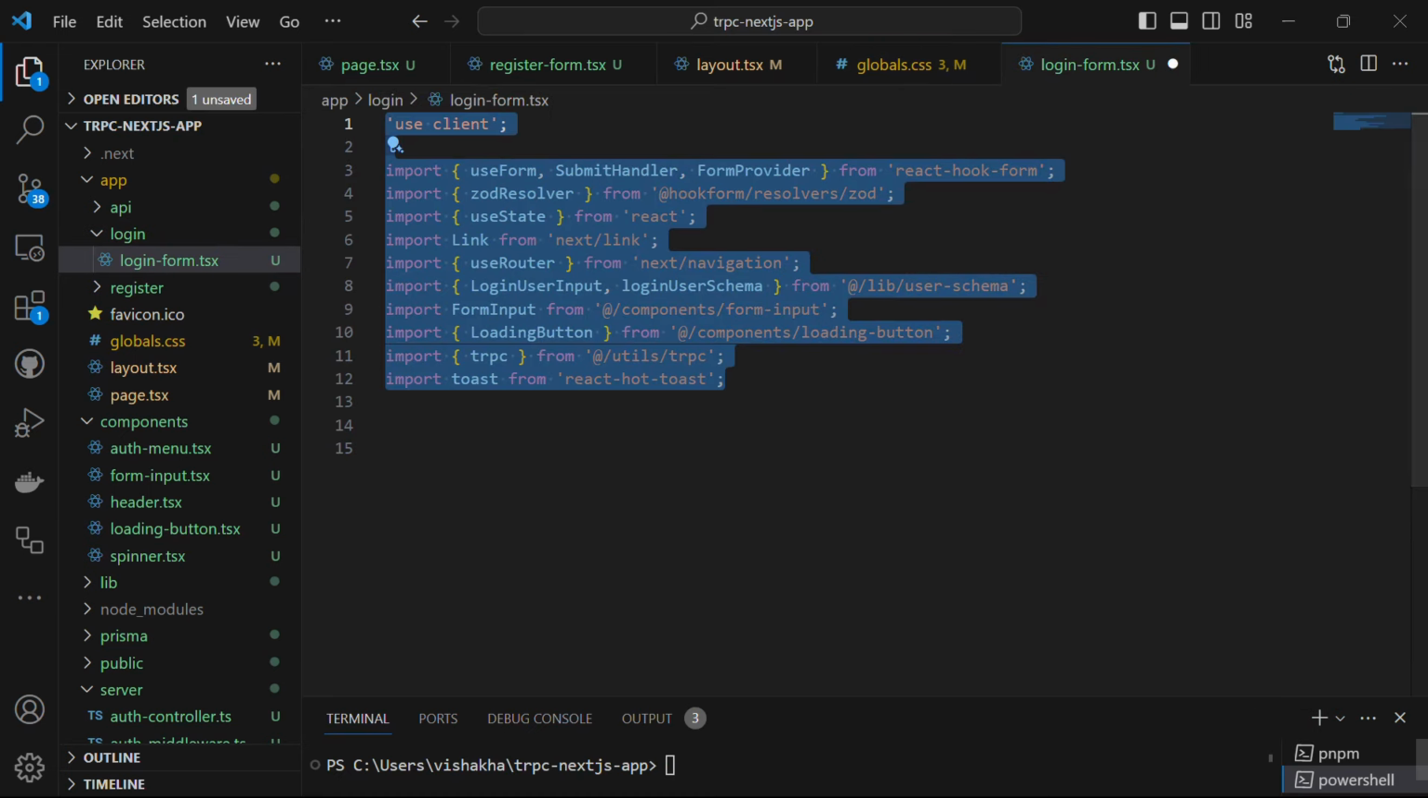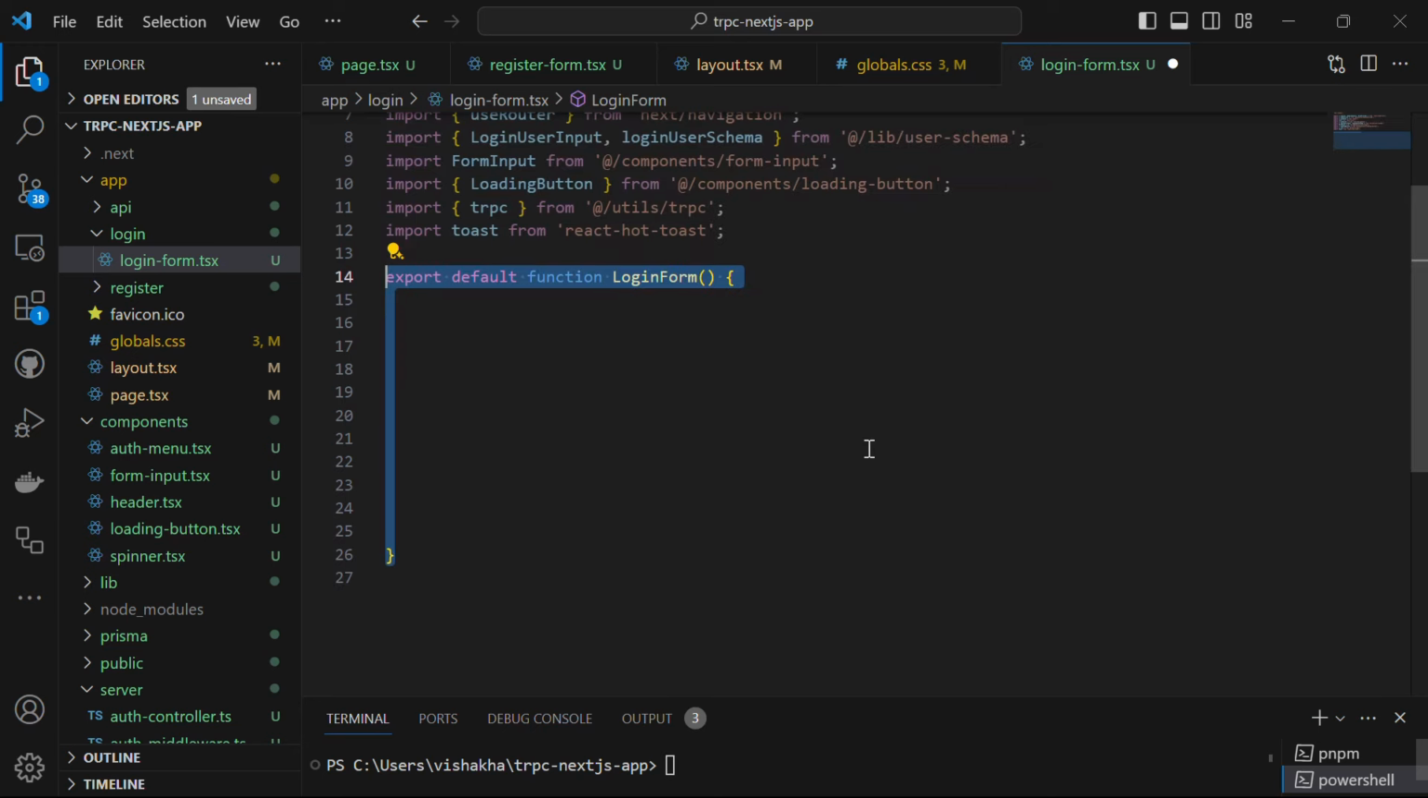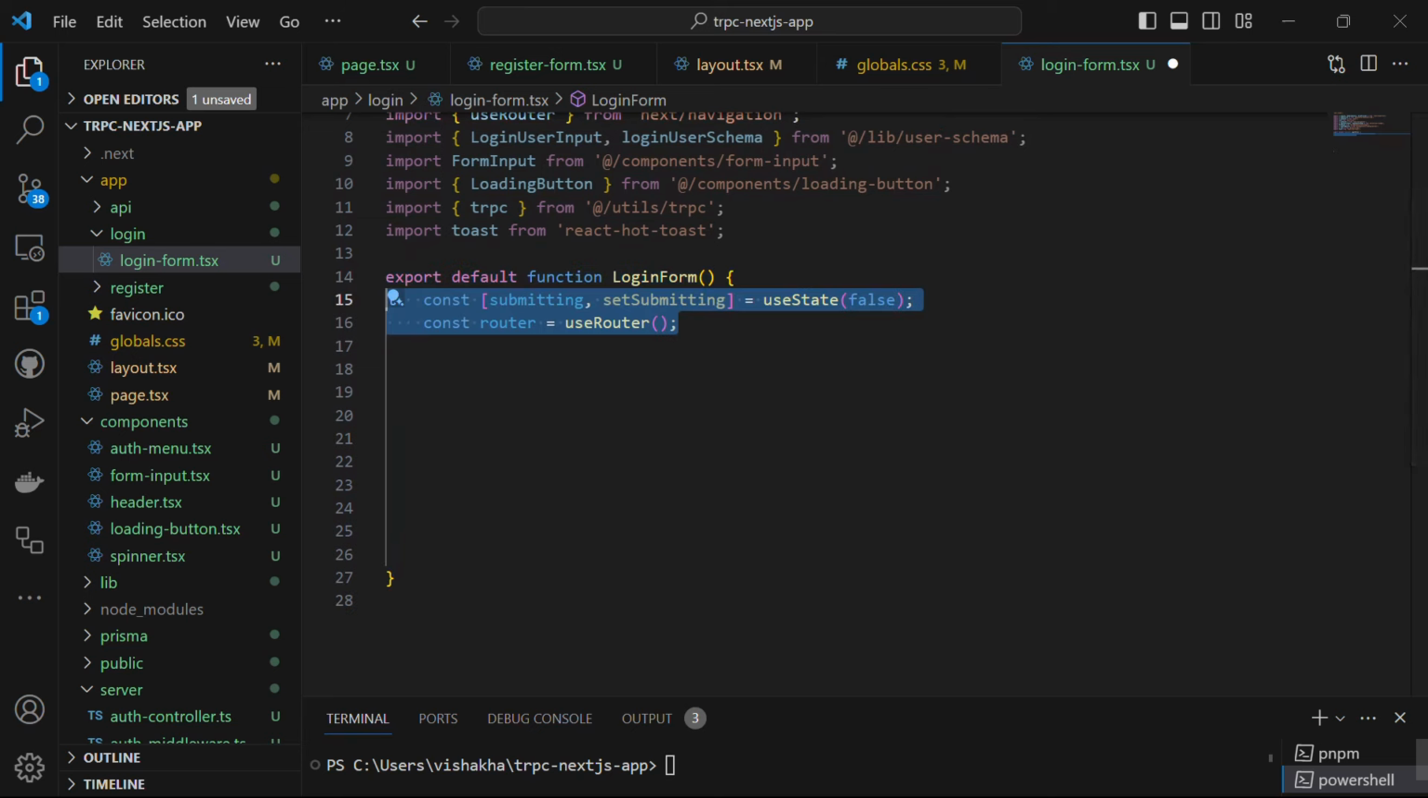login-form.tsx. So in this file, we start off by importing various dependencies like useForm, SubmitHandler. We also import zodResolver. We import useState from React, Link from next/link, and then LoginUserInput and loginUserSchema from user schema, and many other things which we have already worked with. Then we are going to have our function which is LoginForm. It is going to use React hooks to manage state and form submission. It is structured to provide a user-friendly login experience.